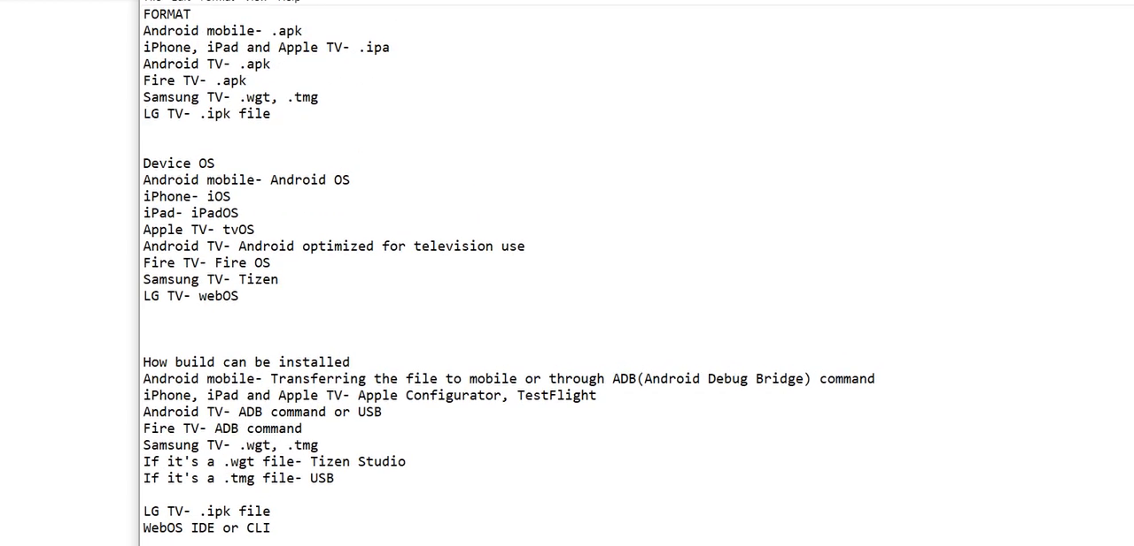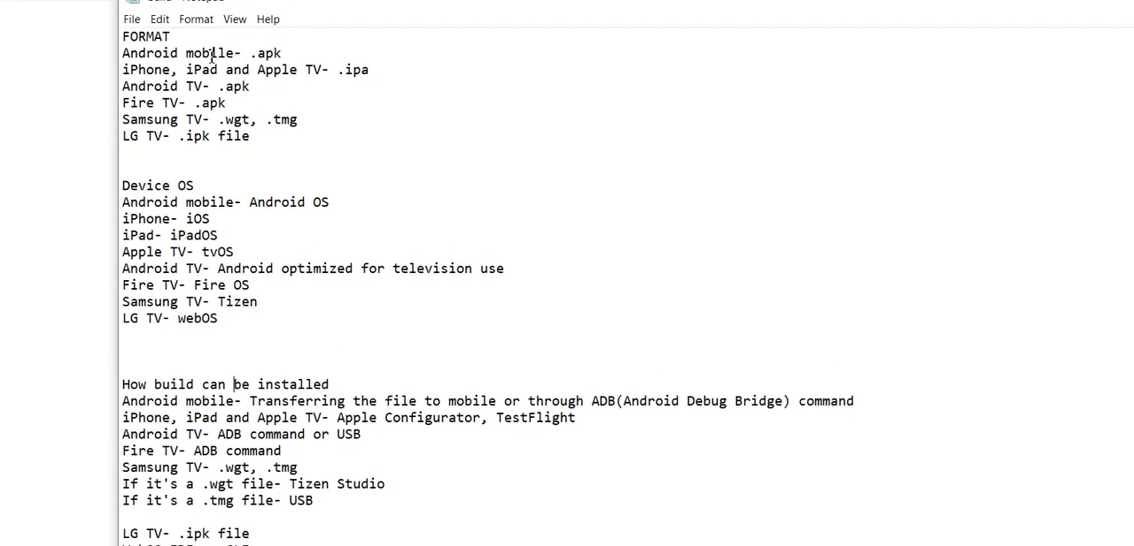If we talk about the file format of an Android mobile, whenever you receive a build, the file format will be .apk. If you are working on an iPhone, iPad and Apple TV and you have received a build for that, the file format will be .ipa. For Android TV, it will be .apk. For Fire TV, it is the same, .apk.